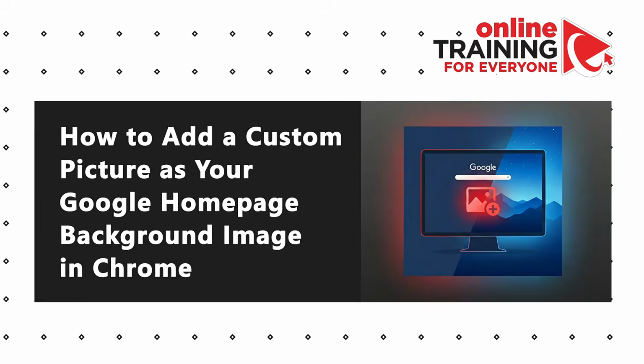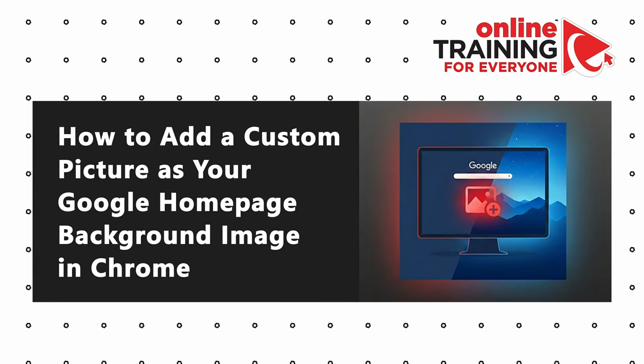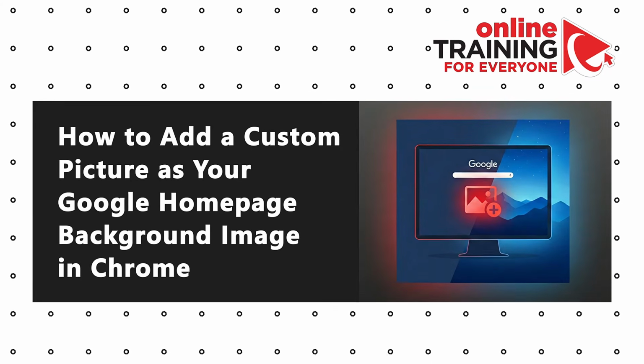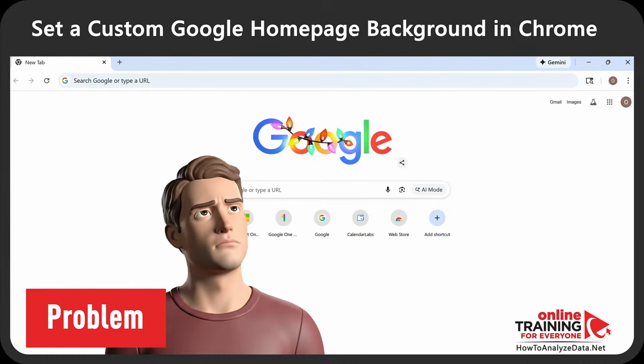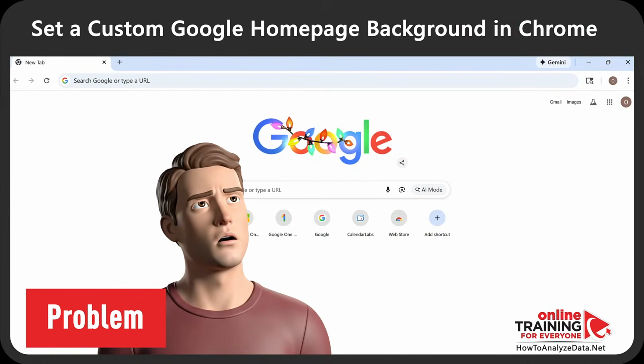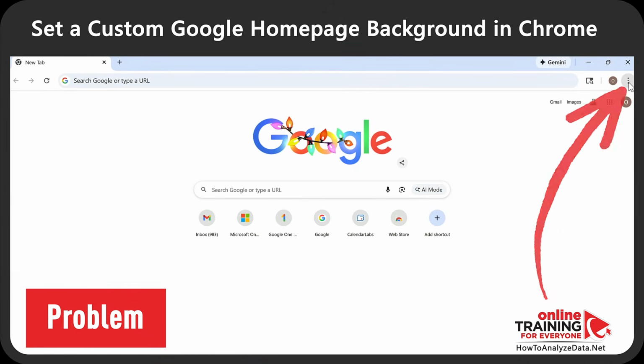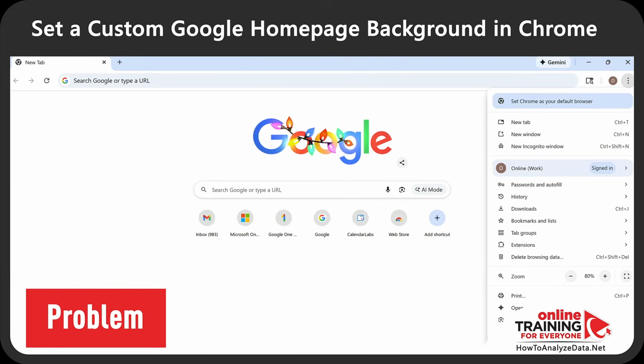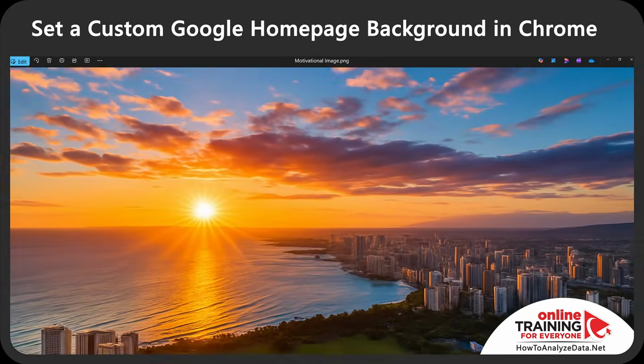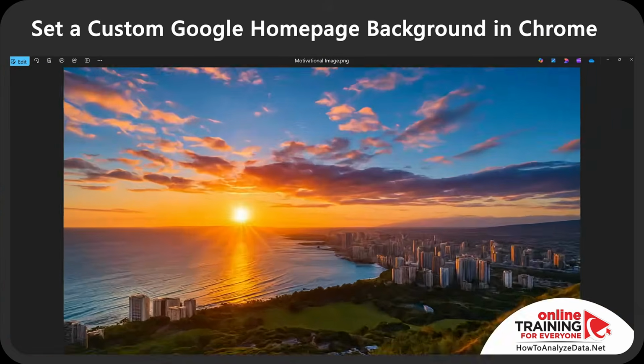Let me share with you how to add a custom picture as your Google homepage background image in Chrome. Here's the problem. I don't like the default Chrome view, and I want Chrome start page to look like MySpace. If you go to Chrome settings, you don't see the right one to change the background image. And I have an amazing image from my last trip that I would like to add to stay more productive.